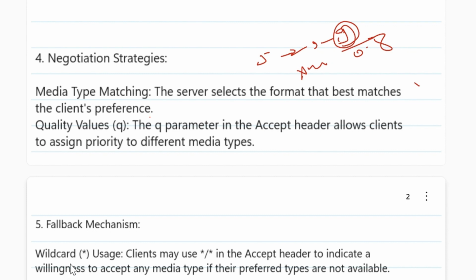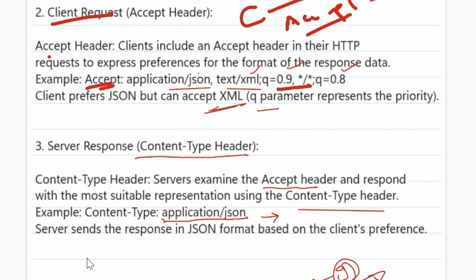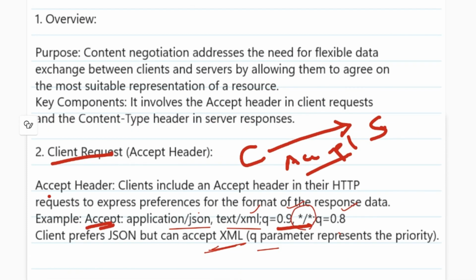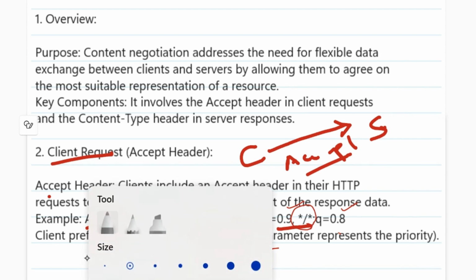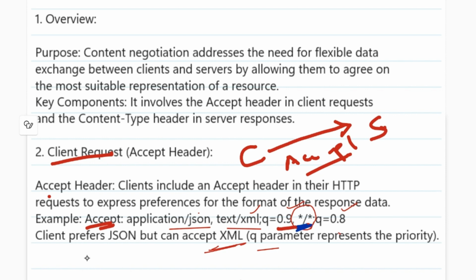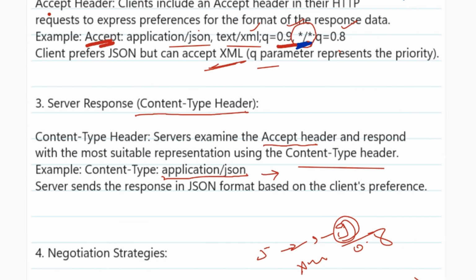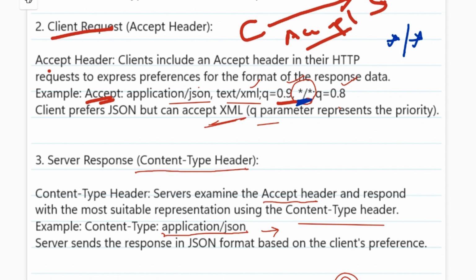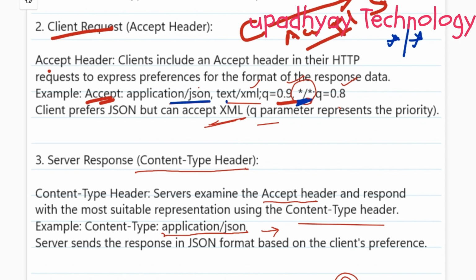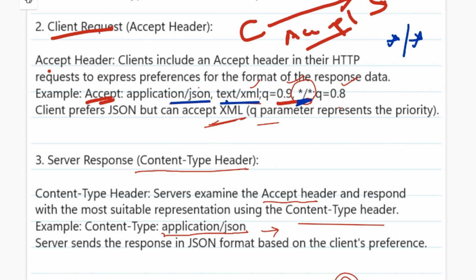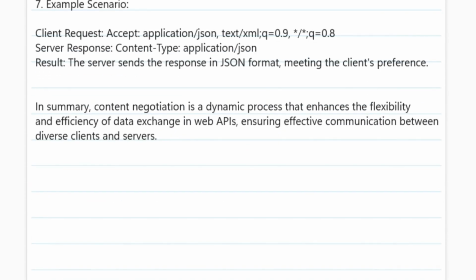Now here we have also seen this wildcard. If we go above here, we have seen this wildcard. Let us select a different color, so we can easily see this one. What is */*? This is actually called a wildcard. The client may use this in the Accept header to indicate its willingness to accept any media type if the preferred type is not available. So what it is saying is, give more priority to JSON. If it is not there, we are ready to accept XML. If that is also not there, we are willing to accept anything. So we use the wildcard for this purpose.